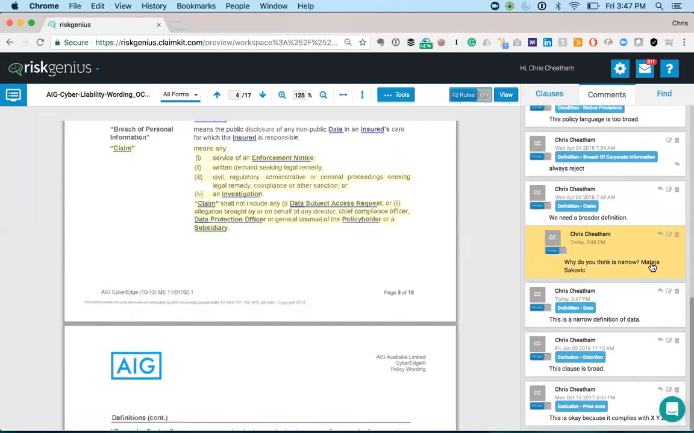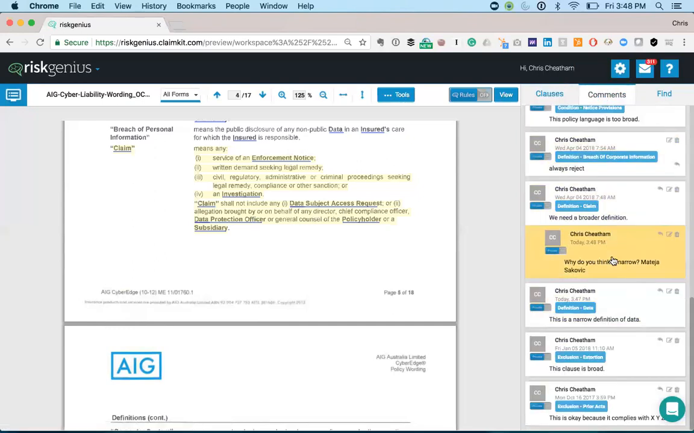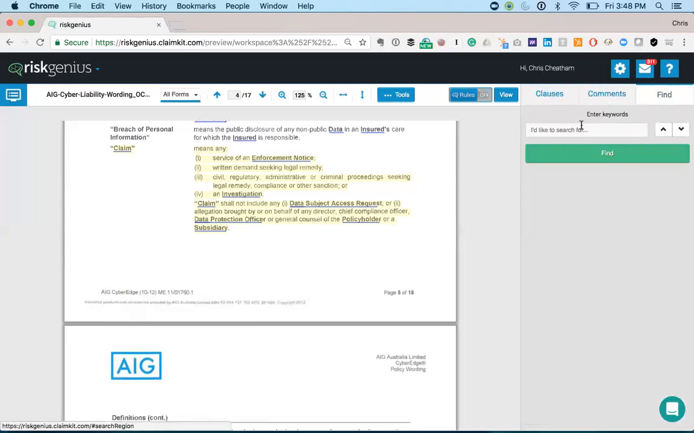So both of us will get emails that say, someone has a question for you in Risk Genius, please come take a look. There'll be a link, you click the link and you land right here, and then you can respond in kind. So that is clauses, that's how you use the clause categories, that's how you access the comments, that's how you make comments. There's also a very simple find functionality so you can find keywords in your document.